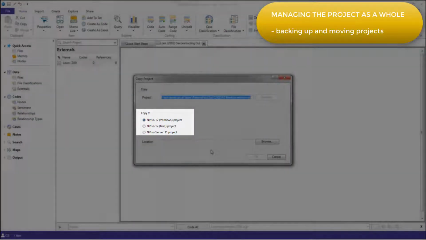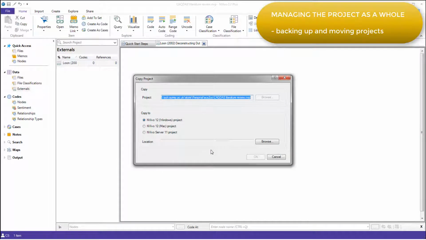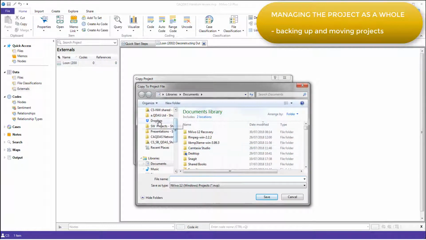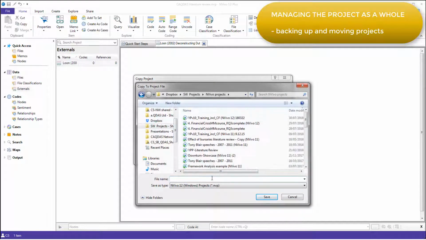If I'm copying this project as a simple backing up procedure to safeguard my work or to capture a stage of work before moving analytic direction, then I would make a copy as the same type I'm working on, in this example as an NVivo 12 for Windows project. I need to hit the Browse button to specify where to save the copy, which should be a different location from where the working version is located, so perhaps on an external hard drive. I'm just going to save it on Dropbox. I'll name it in such a way that I know it's a backup.